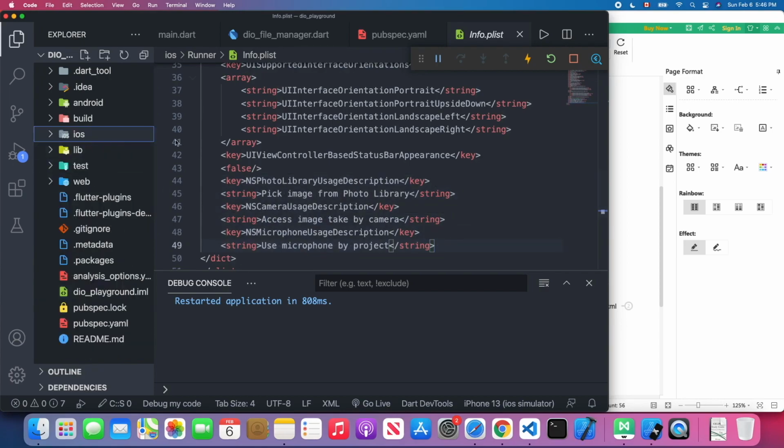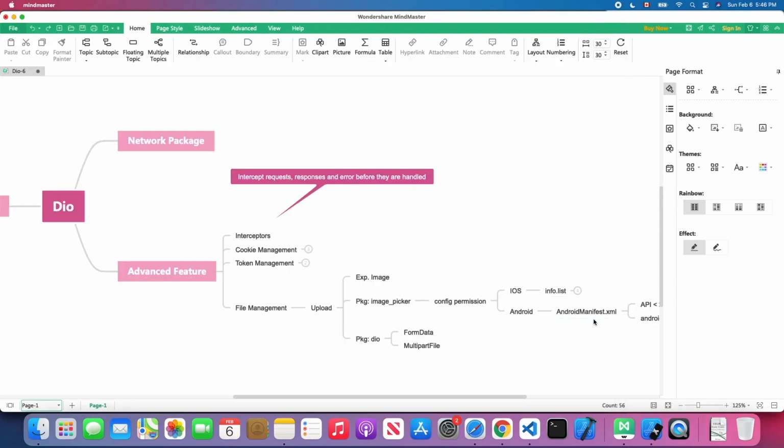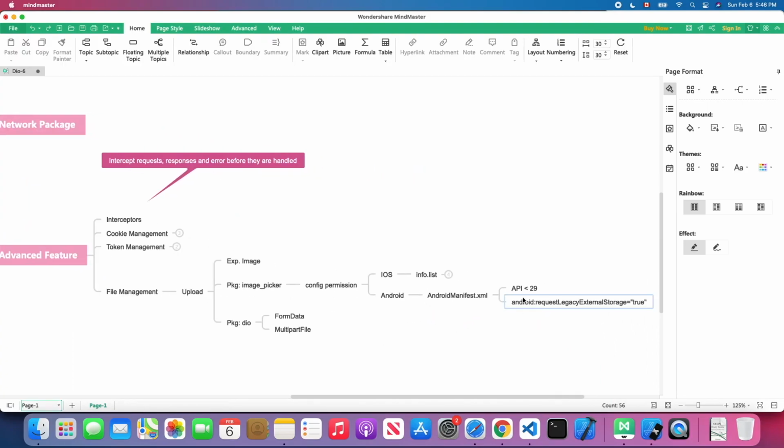So close this iOS folder, and for the Android part, you're going to check if your API level is smaller than 29. If it is smaller than 29, you're going to configure your Android manifest to give the permission. If it is greater than 29, you don't need to do this step.